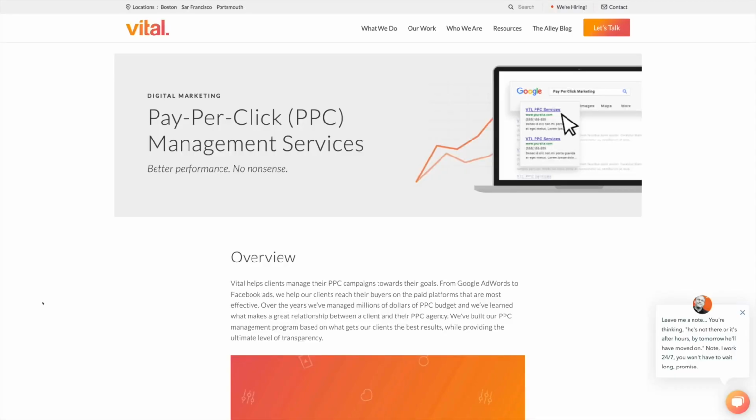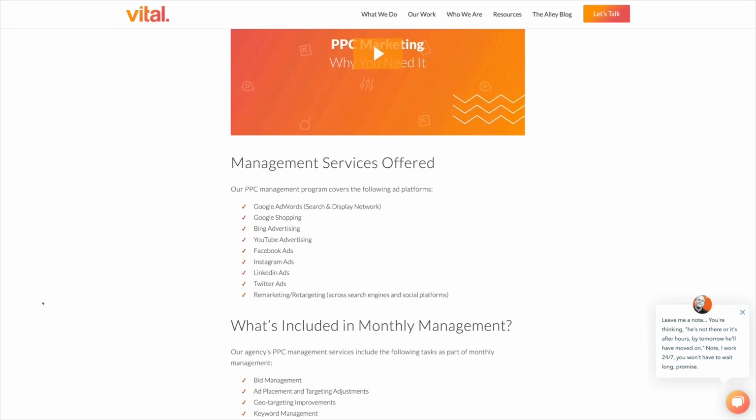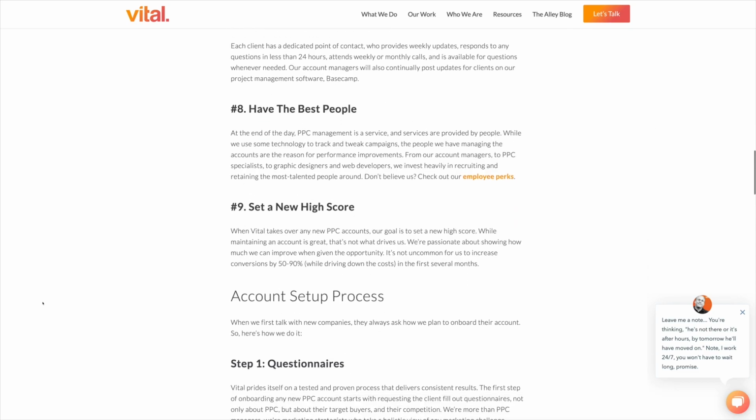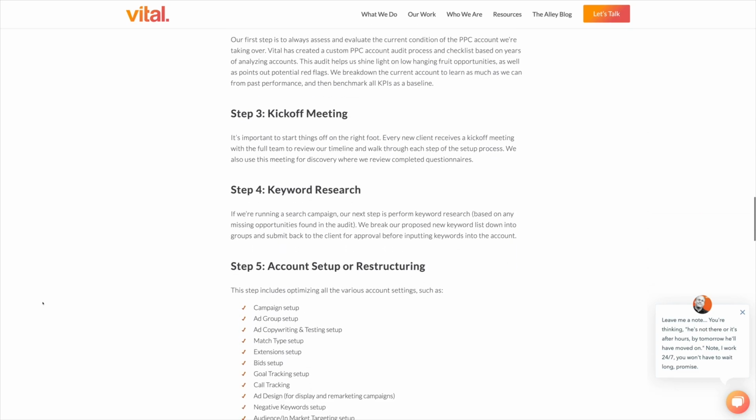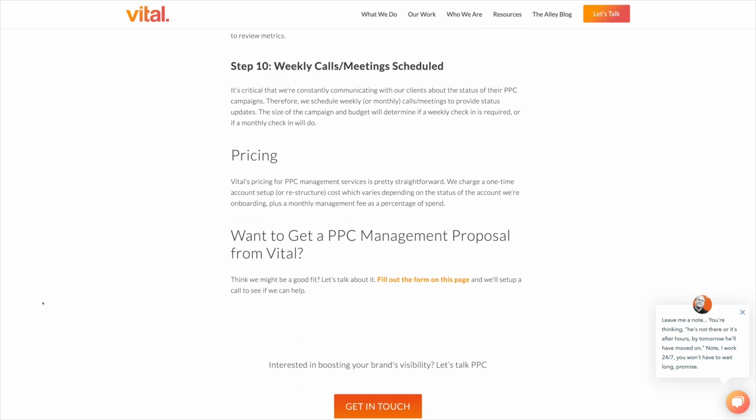A good example is Vital's page on their PPC management services. As a digital marketing agency, their prospects regularly ask them about their team's PPC capabilities. This page does a great job at describing what type of services they offer, what's included in monthly management, their step-by-step approach, their step-by-step account setup process, and a little bit about their pricing. It's descriptive, but not overly so.